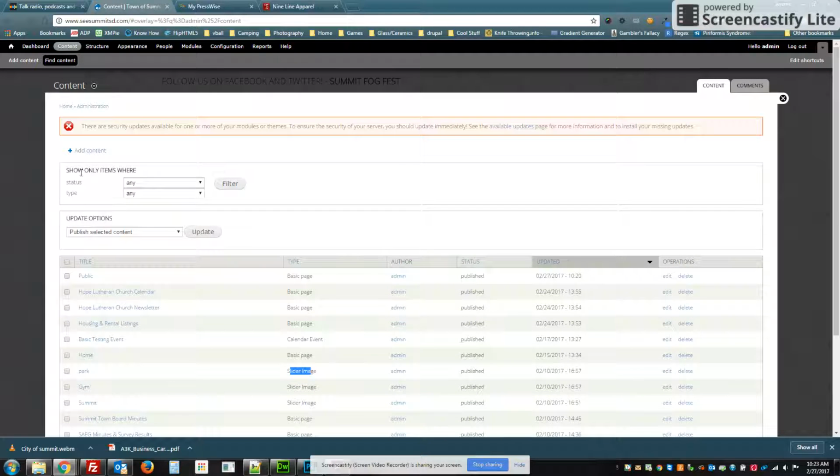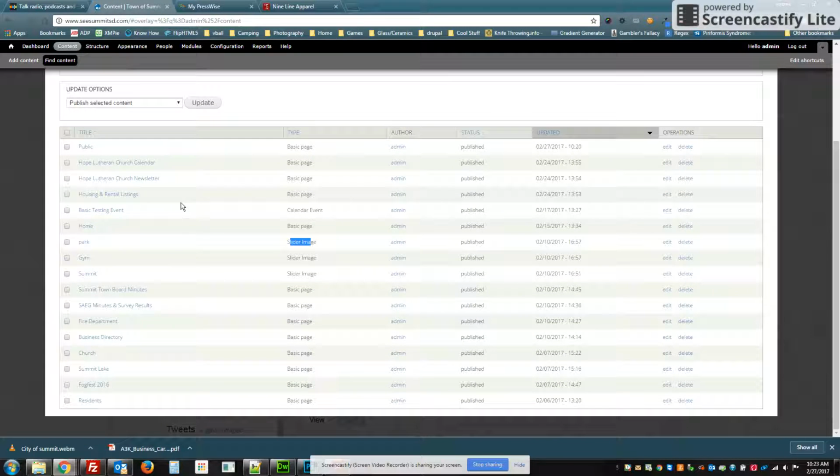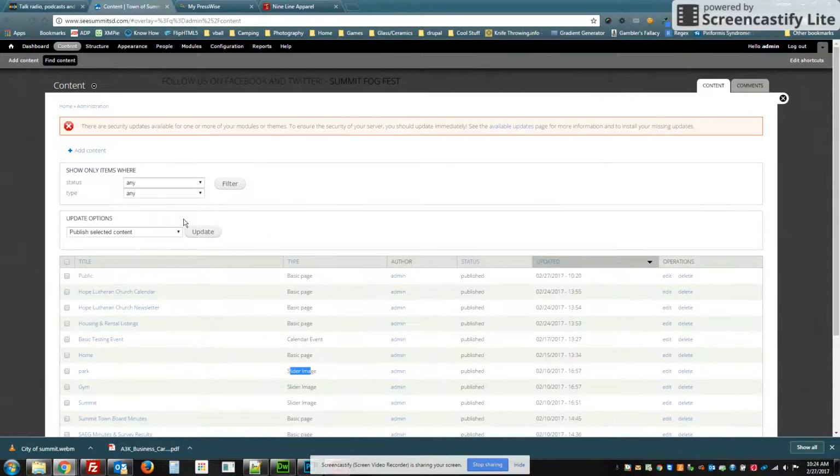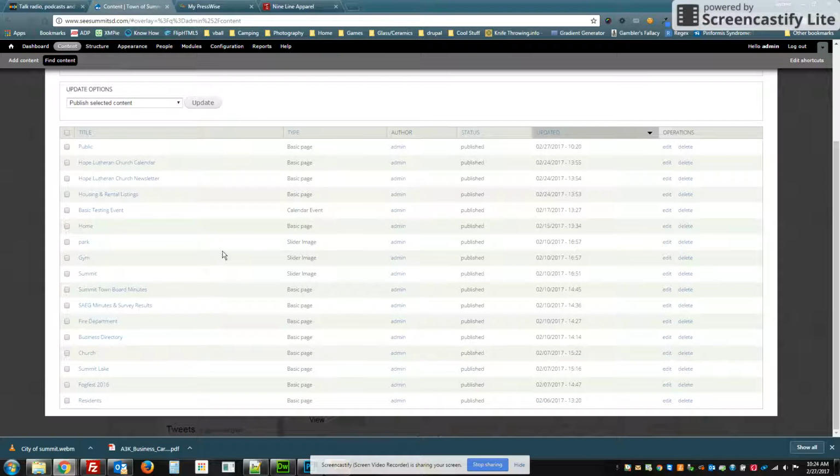You can filter them at the top. Right now you only have 20 or so pieces of content, but as you add pages to the site, this page can get really long. And if you can't find something, you can go up here to the very top and do show only items where, and then you can change type to slider image or to calendar event, and then hit filter, and it will only show you that type of event. So it makes it easy to find things.